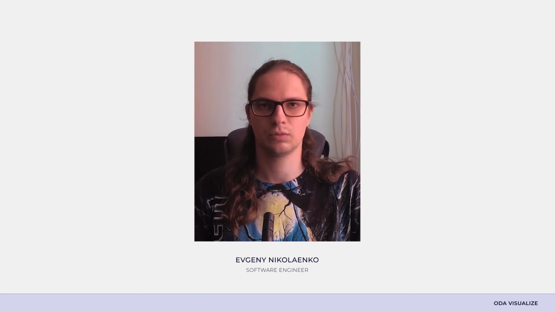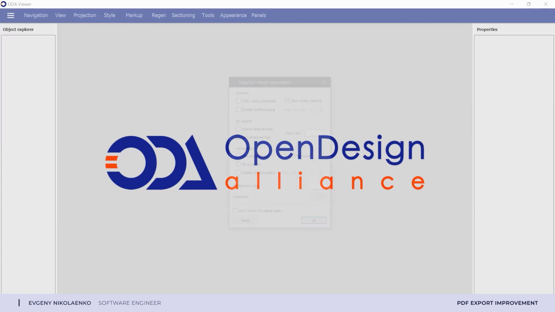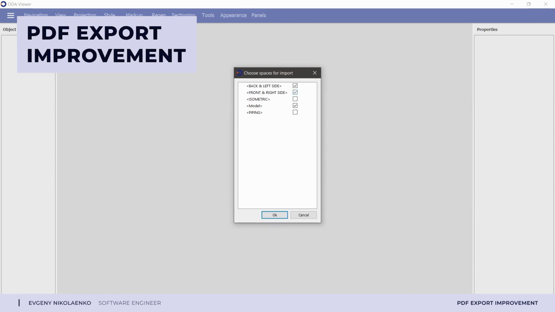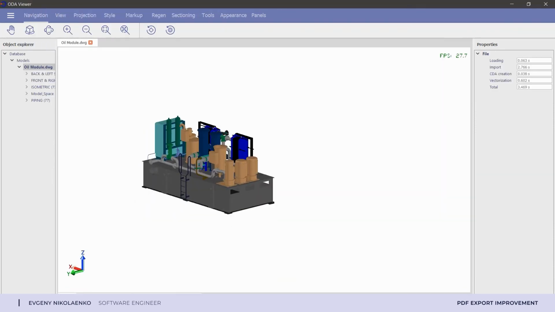Let me introduce my colleague, Evgeny Nikolaenko. Thanks a lot. Let's speak about the export from Visualize to PDF. During last year, we have added some new functionality here. Let's see a small demo of what abilities we have now. Let's open some DWG file with a few spaces and choose all the spaces for the import. It will give us the presence of a few devices in the Visualize database.